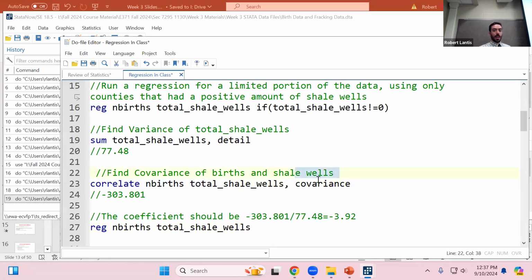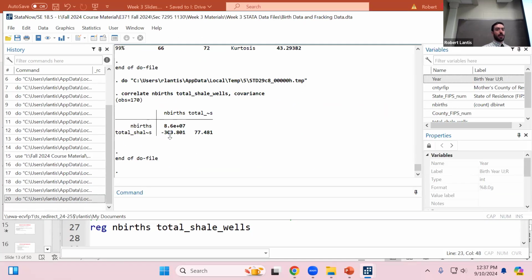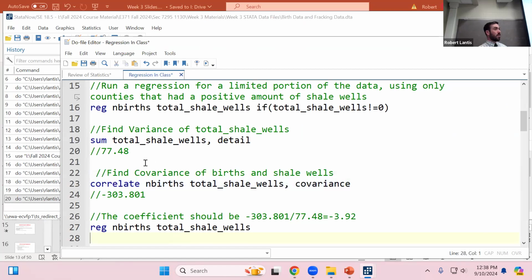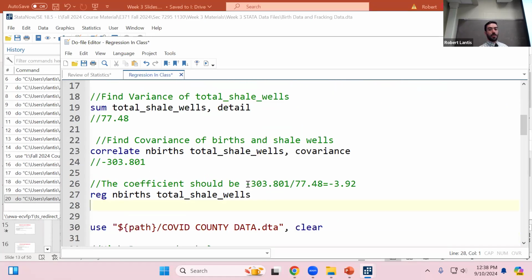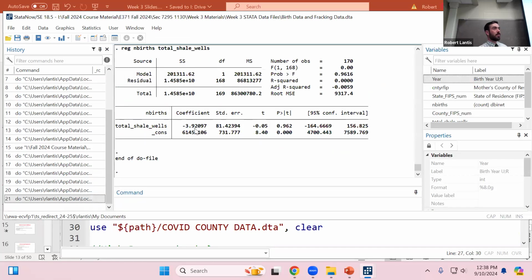So I've got the variance of my x variable here. I'm then going to use this correlate command, and then I'm going to put comma covariance. So this tells it to find the correlation, but report to me what that covariance is. So I'm going to run that line of code, and I get, okay, the covariance of total shale wells with the number of births is about -303.8. So I now have my covariance and my variance of the x, or the independent variable. If I divide -303.8 by 77.48, and you can put this in your calculator to prove it to yourself, it ends up being -3.92, which when we ran that regression, what was our slope coefficient? -3.92, right?